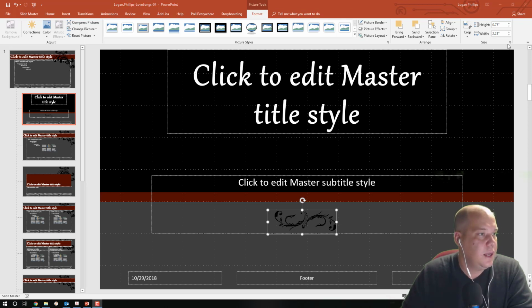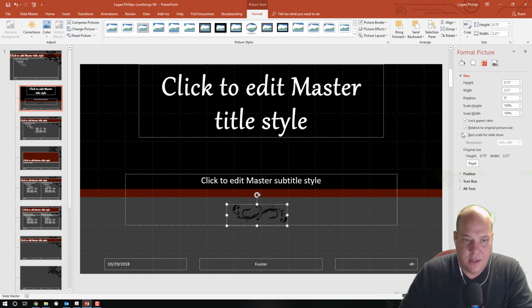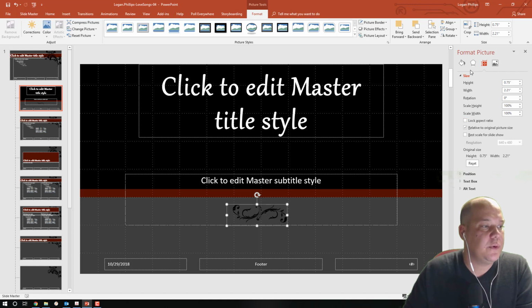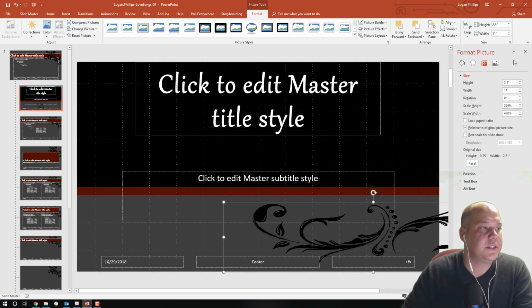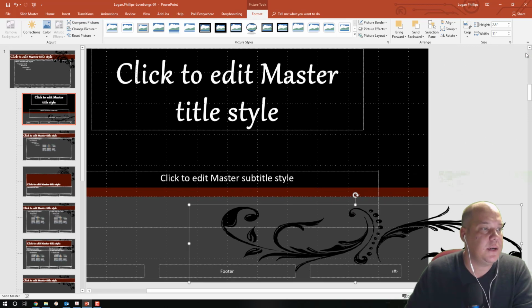And open up the Size grouping dialog box launcher. And we're going to deselect aspect ratio. So let's remove the lock aspect ratio there. We're going to increase the vine image size to a height in the Format tab, size grouping, of 2.5, and a width of 11. And let's go ahead and close this Format Picture Tools dialog box.